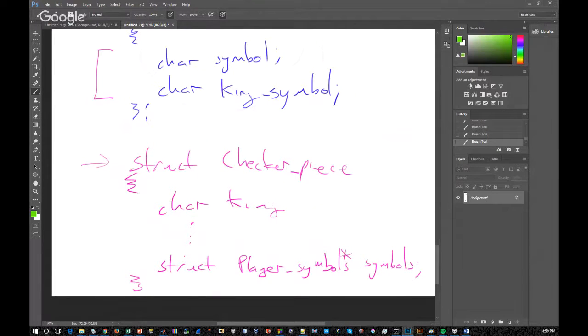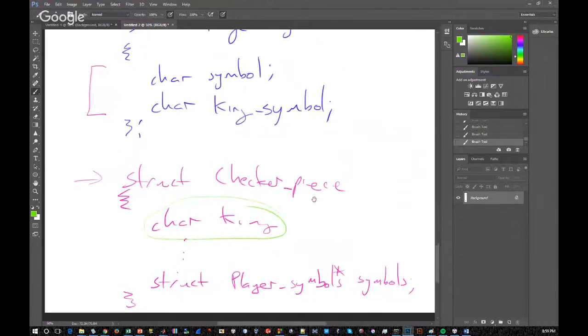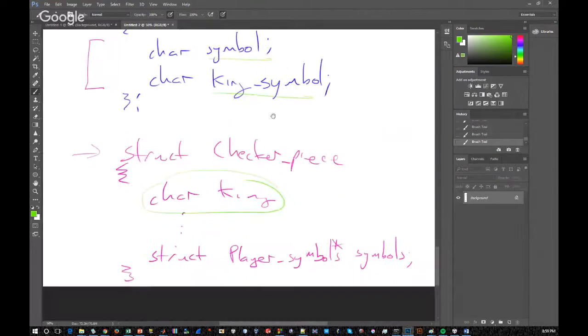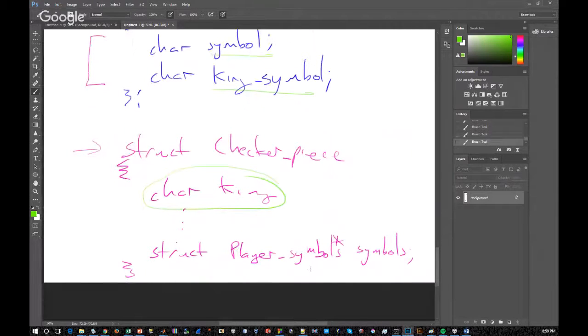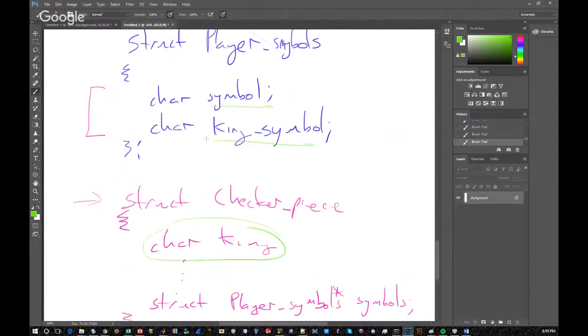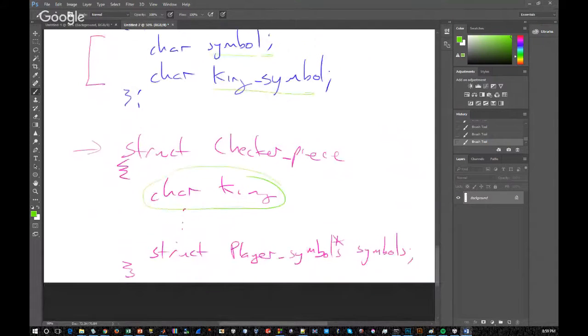Now, this king variable will tell you which symbol to use. It will tell you to use this symbol or this symbol, but you have the access to both of them with every checker piece. So just be aware of that. This is pointing to a single, two of them actually, because there's one for the first player and one for the second player.